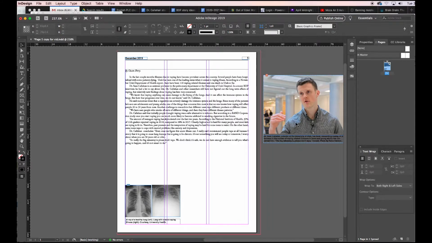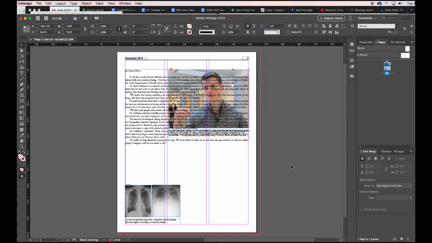You can see that this photo and the caption have been grouped, so I'm going to drag and drop it just right here. And what you're going to notice is that the text is not really doing what I want it to do.